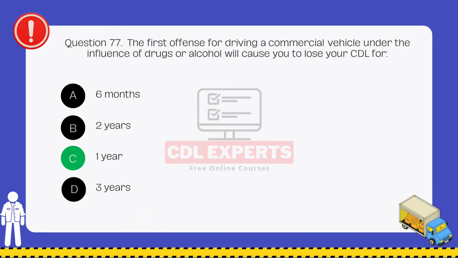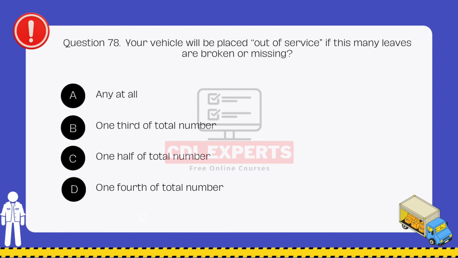The correct option is C. Your vehicle will be placed out of service if this many leaves are broken or missing. Any at all. 1/3 of total number, 1/2 of total number, 1/4 of total number.